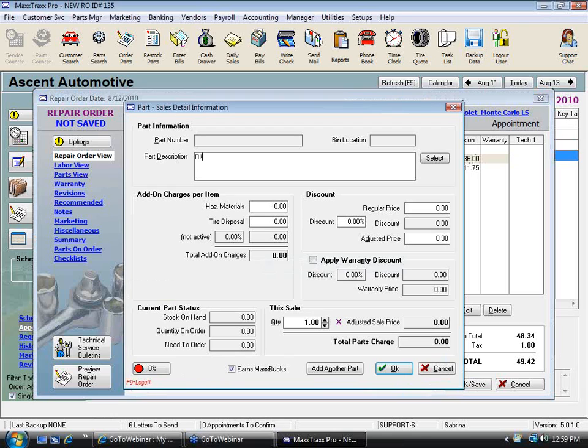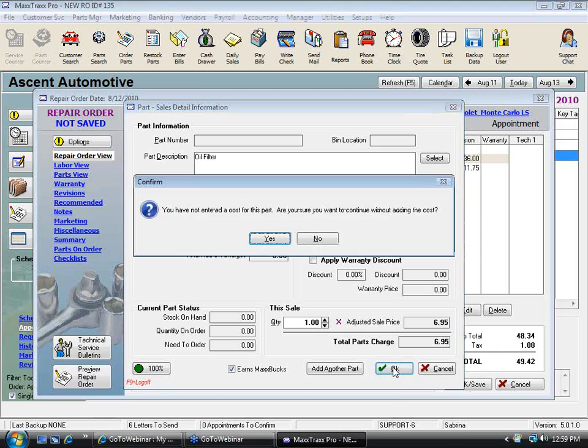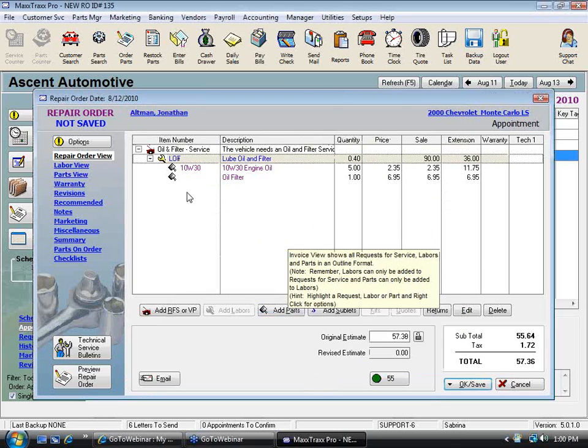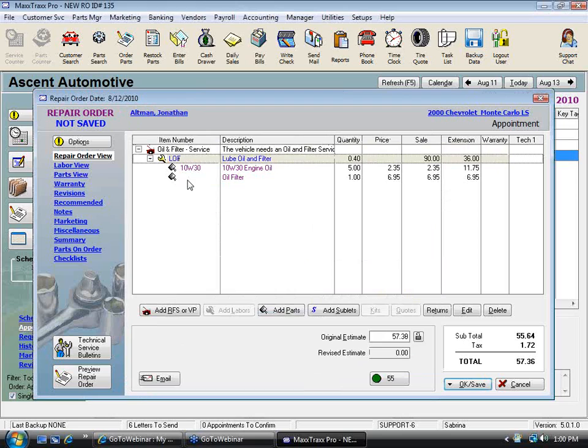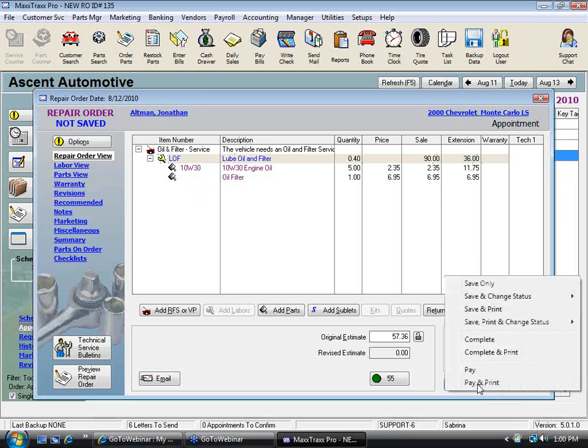I don't know what filter I'm going to get, but let's say it's Typing Wizard here. I don't know. It's going to be $6.95. So I click OK. I know I don't have a cost. It's a placeholder. Okay, so you see there's no part number here, okay? Now I actually have my system set up to tell me that I have to replace a placeholder before I cancel. Let's see if this works.